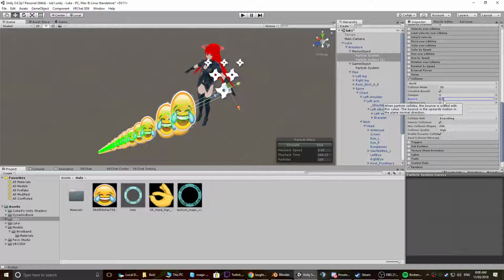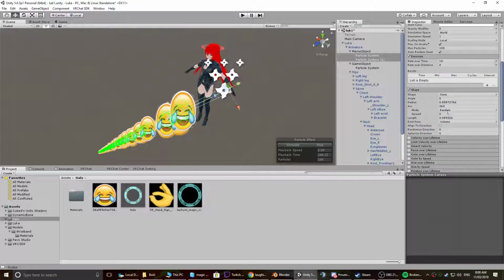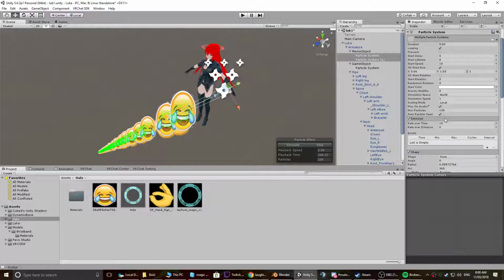let's go 0.5. Dampen is when it bounces, this is a percentage. So a value of 1 is 100% dampen, so it will stop dead as soon as it collides with something. So what we're going to do is set that to 0 because we don't want our memes to stop. The memes must continue. The memes must go on.